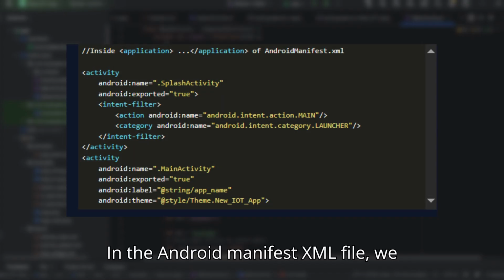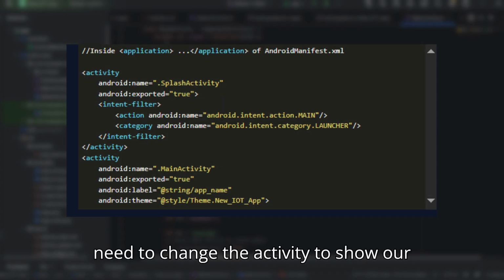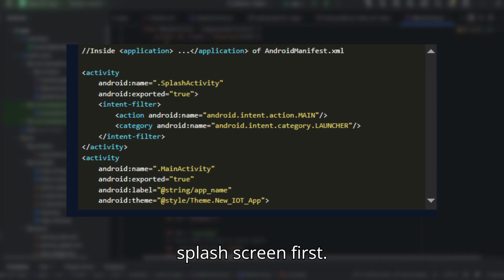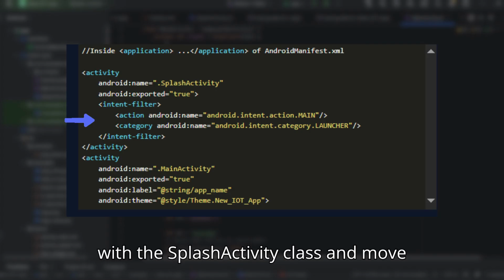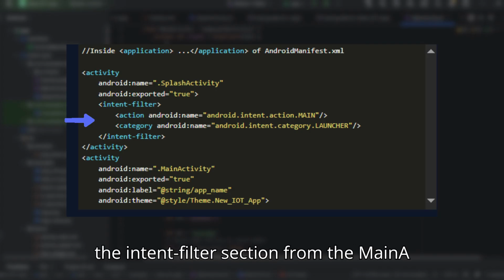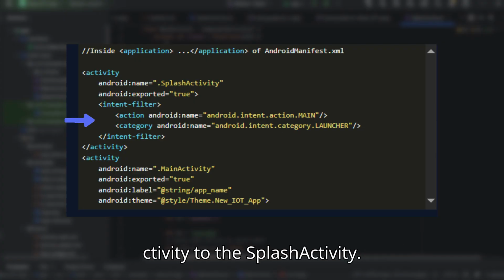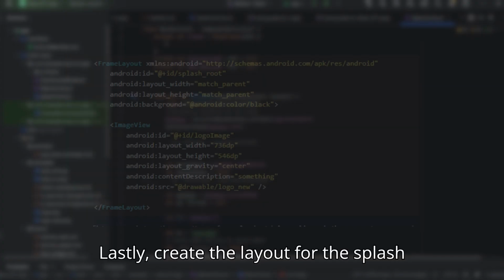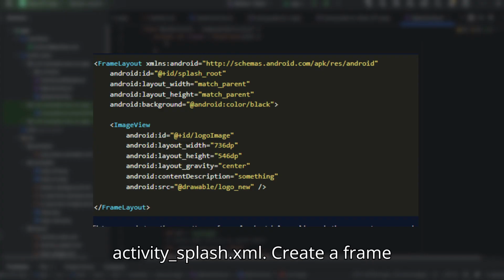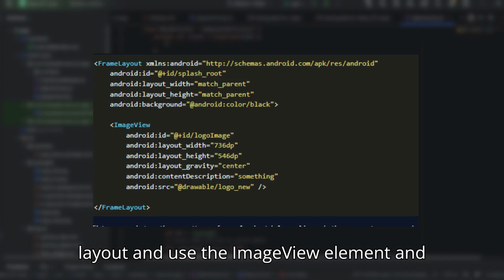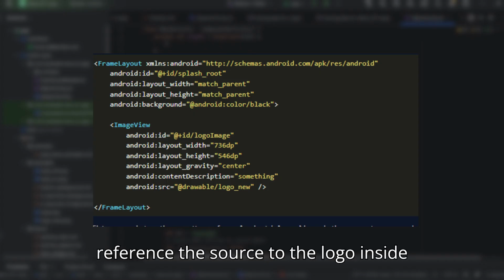In the Android manifest XML file, we need to change the activity to show our splash screen first. To do it, simply create a new activity with the SplashActivity class and move the intent filter section from the main activity to the SplashActivity. Lastly, create the layout for the splash screen by setting the activity SplashXML. Create a frame layout and use the image view element and reference the source to the logo inside the drawable file.